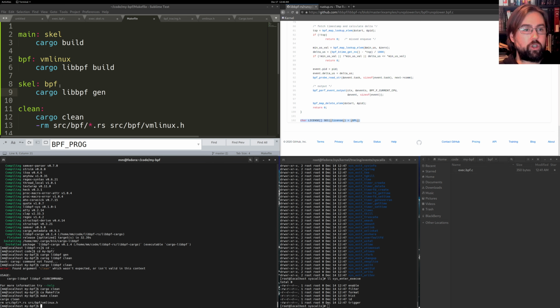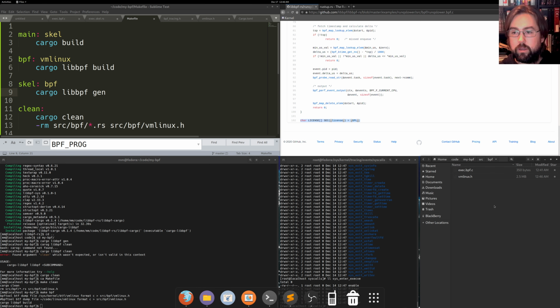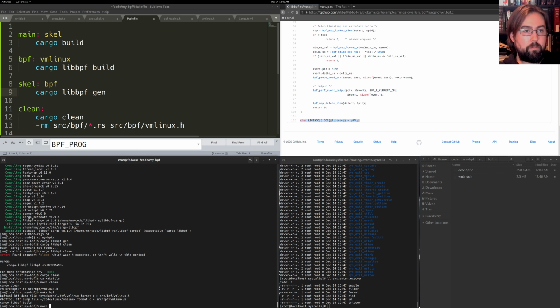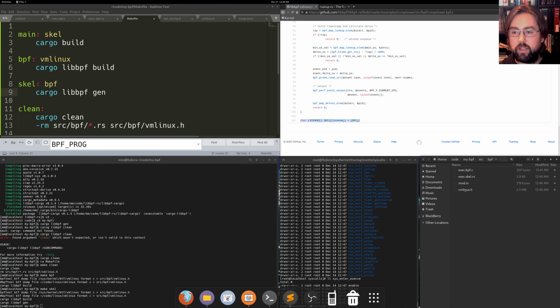So now let's do a make bpf to make sure that our BPF stuff is all made. Make scale. So we've got our skeleton, we've got our vmlinux file, and we have got our object. So let's start with the Rust code.